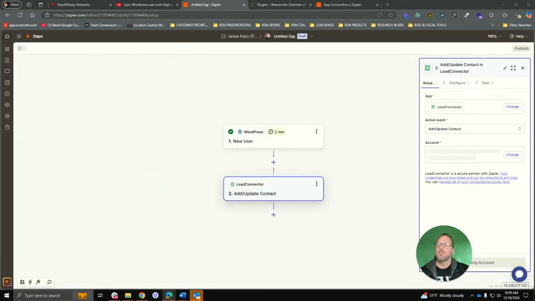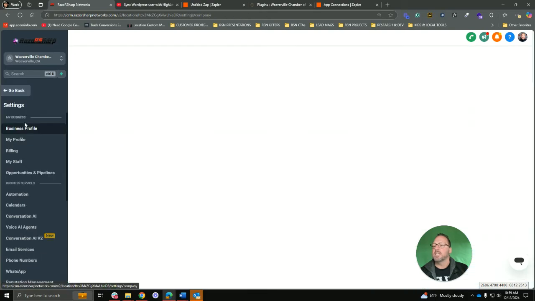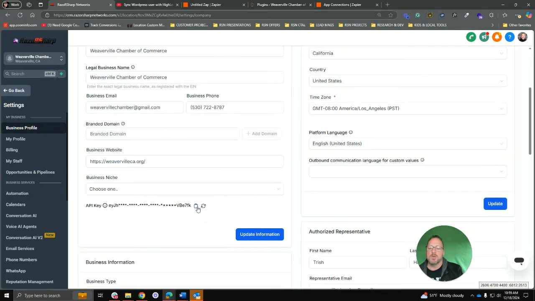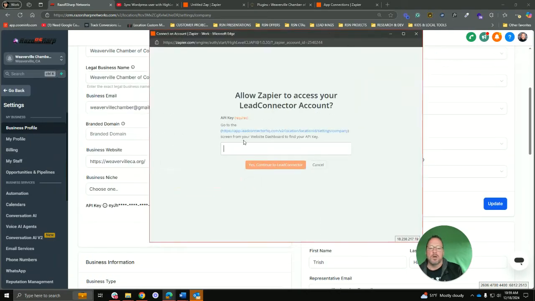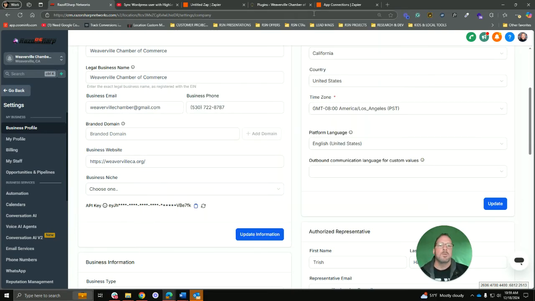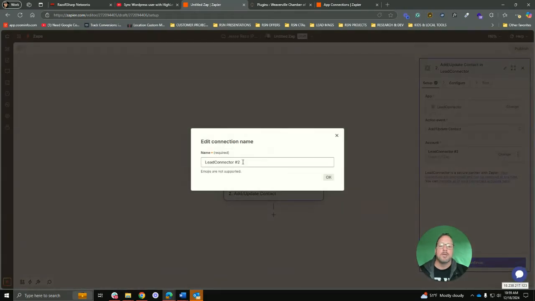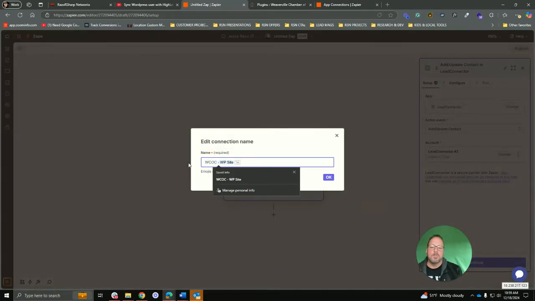So what I'm going to do is jump over to the RazorSharp CRM. I'm going to go to the application, go to settings, and then go to business profile. We're going to grab the API key out of here, copy it, and paste that in here. This will give Zapier permission to access the API. And this is going to be the Weaverville Chamber of Commerce RazorSharp CRM connection.